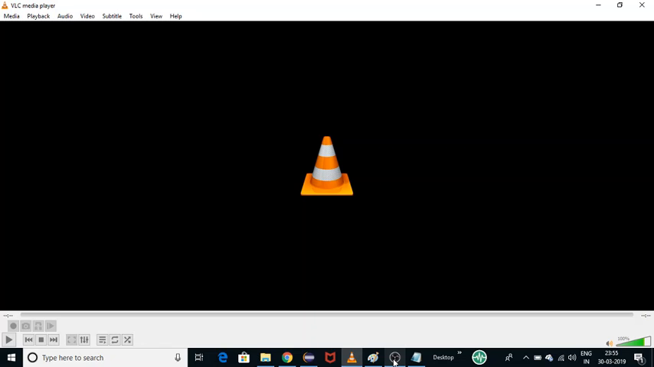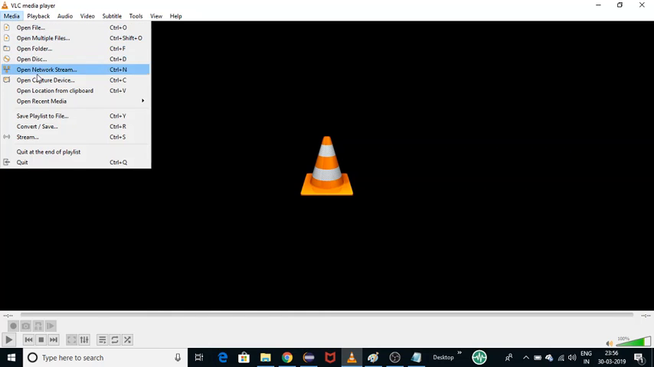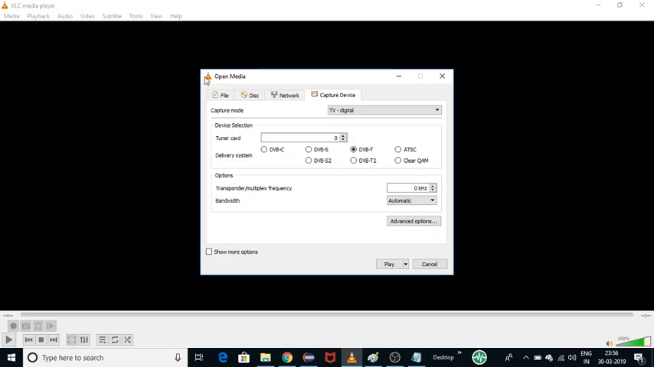Hi guys, today we learn how to record desktop screen using VLC media player. So first open VLC media player, click on media, select open capture device. In capture device option, select the capture mode as desktop.